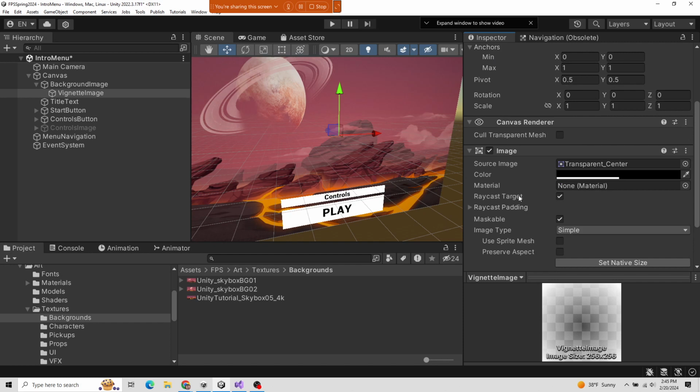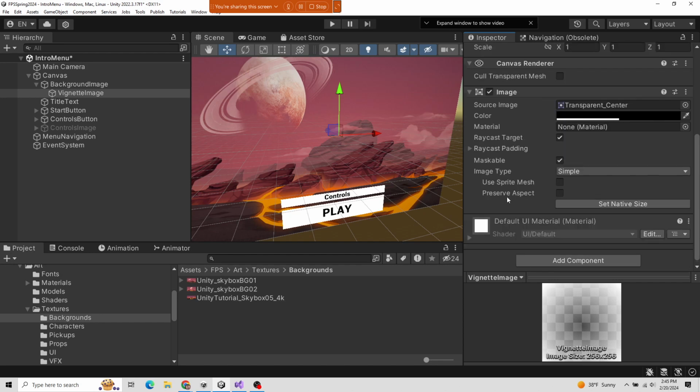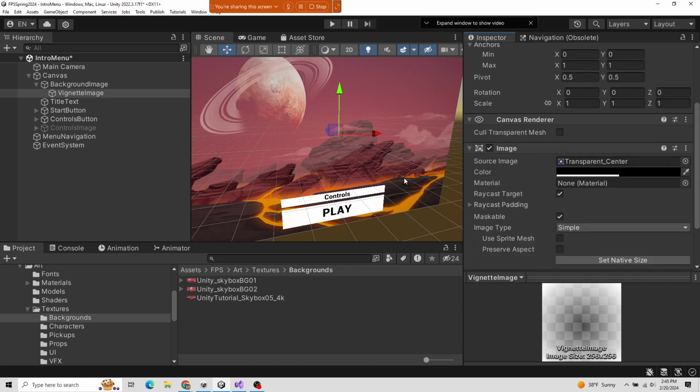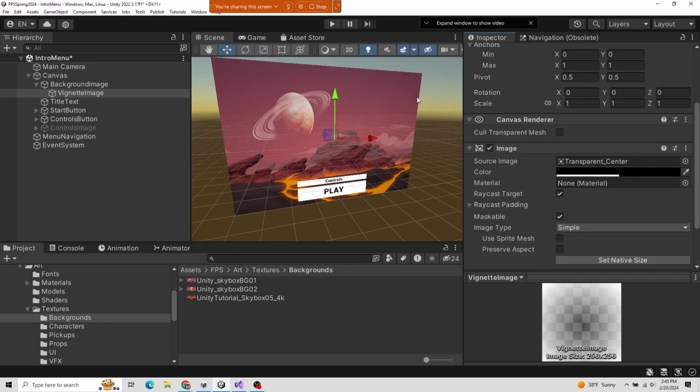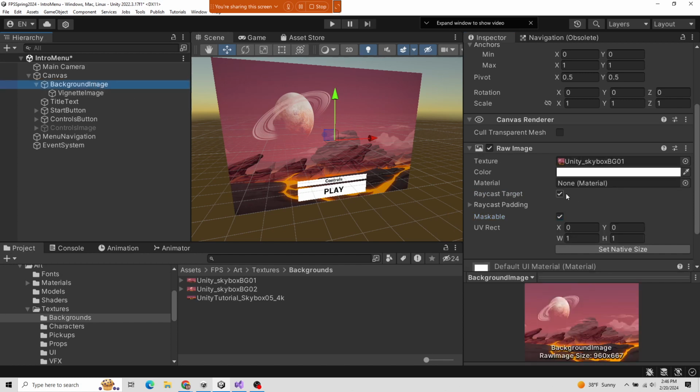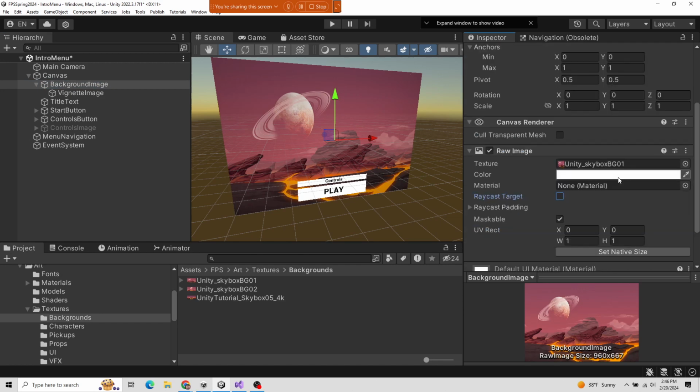Raycast target's kind of interesting. This means, is it clickable? Now, technically, this is just an image, and this is just a vignette, the darkening of the edges. So it's actually not a raycast target. And I think maskable is necessary. No, it doesn't seem to be changing that much. Usually, it's an overlay, it's a mask. But raycast target, like these are just images. They shouldn't be targets. It's kind of a waste of processing because they don't do anything.